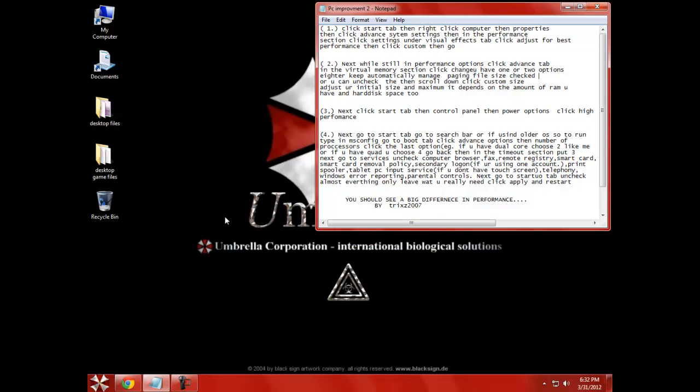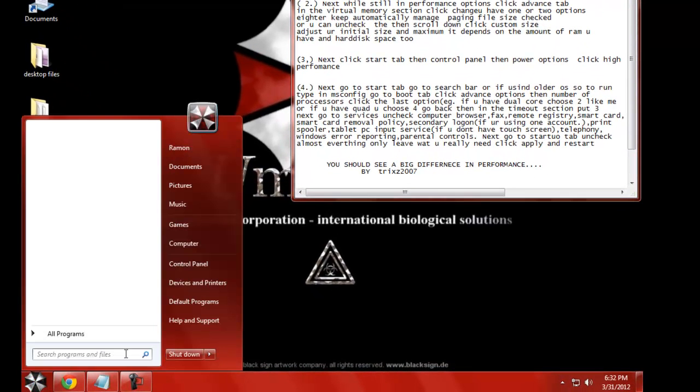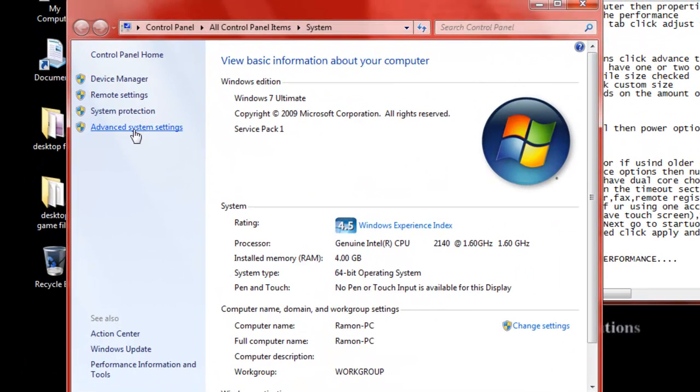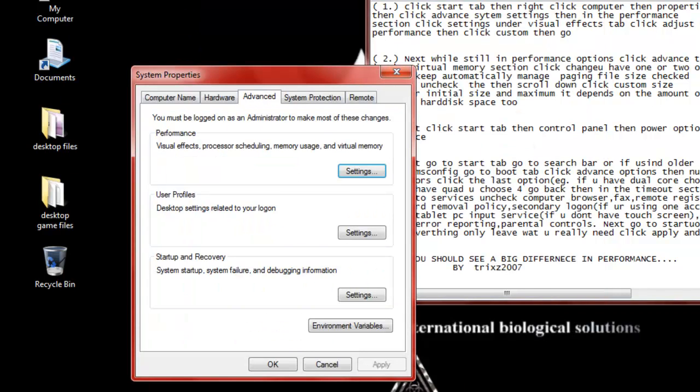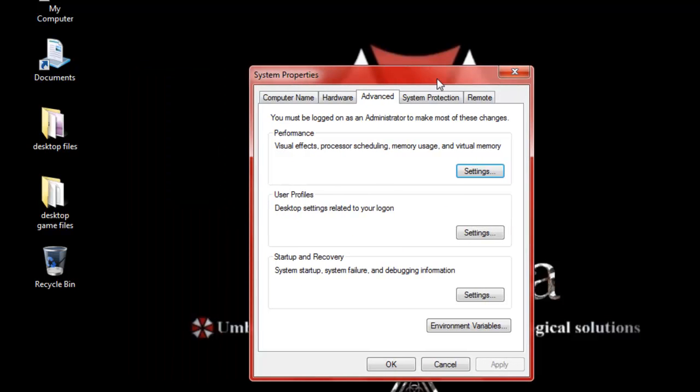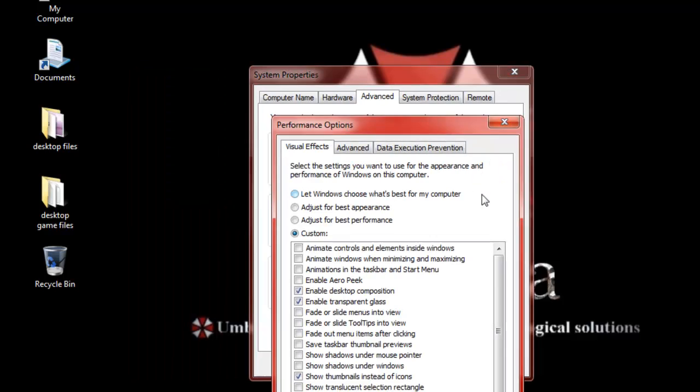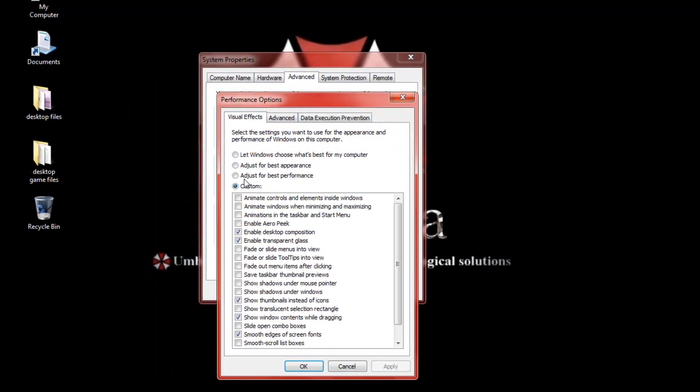So first you're going to want to go to Start. You're going to right click on Computer, then go to Advanced System Settings. And while you're there, you're going to go into Settings. The first thing you want to do is click for Best Performance.